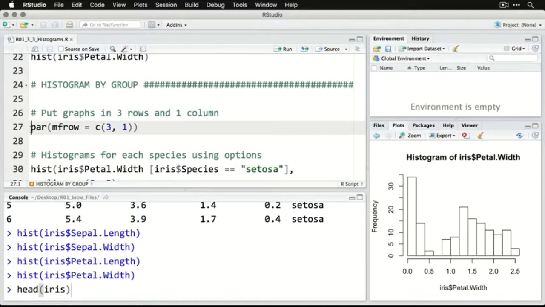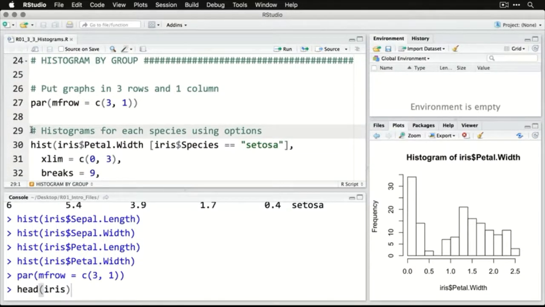par is for parameter, and I'm giving it the number of rows that I want to have in my output. And I need to give it a combination of numbers. I do the c, which is for concatenate. It means treat these 2 numbers as one unit, where 3 is the number of rows, and then the 1 is the number of columns. So I run that. It doesn't show anything just yet.